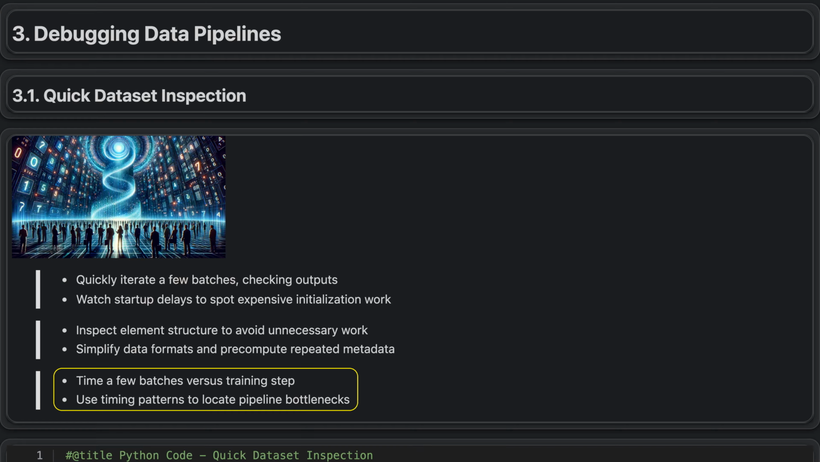To diagnose performance issues in your dataset pipeline, measure how long it takes to load a few batches and compare that time to a training step. If data loading consumes a large share of the total time, it is likely a bottleneck. You may notice that only the first batches are slow due to caching or warm-up, or that all batches are consistently slow because of expensive operations on the CPU. These timing patterns reveal where time is being spent and help you decide whether to adjust parallelism, pre-compute transformations, or make other targeted optimizations.